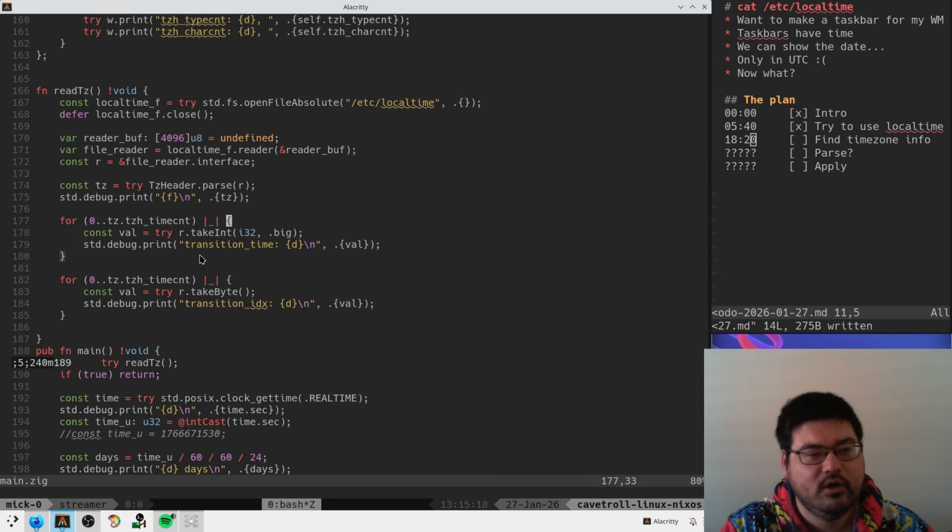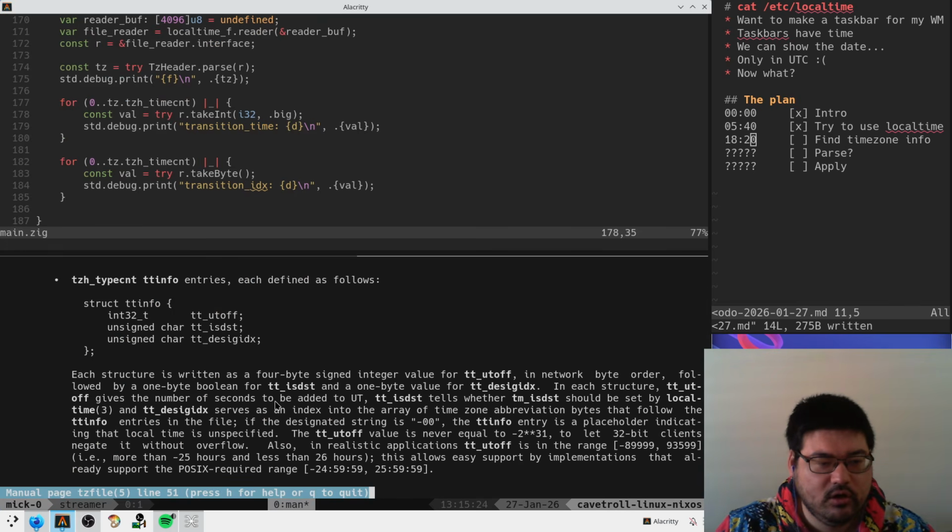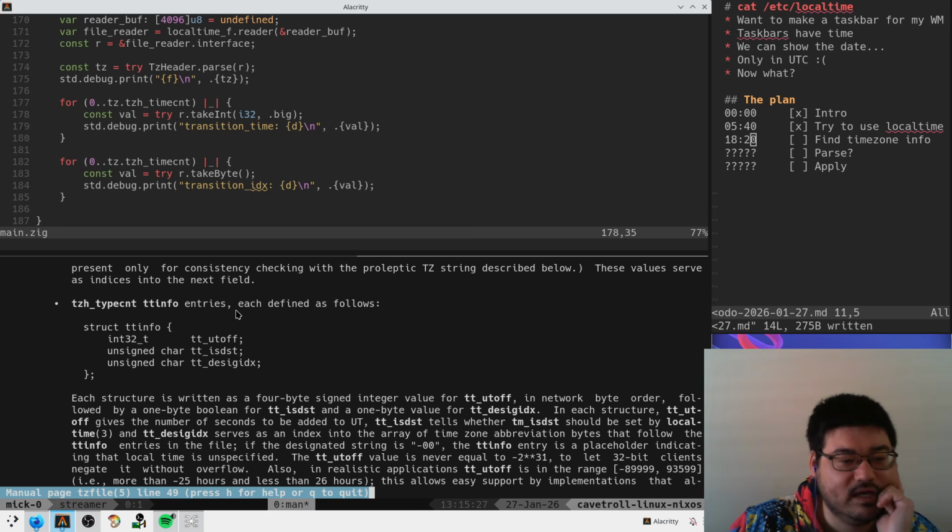Window manager. Okay. So let's try to maybe look at what these transition indexes are. Each structure is written as a 4-byte signed integer value in network byte order, followed by a 1-byte boolean for is dst, and a 1-byte value for the abbreviation index. In each structure, this gives the number of seconds to be added to the UT, the universal time. This tells us whether is dst should be set by local time, and the abbreviation index serves as an index into the array of time zone abbreviation bytes that follow the tt info entries in the file. Jesus Christ.